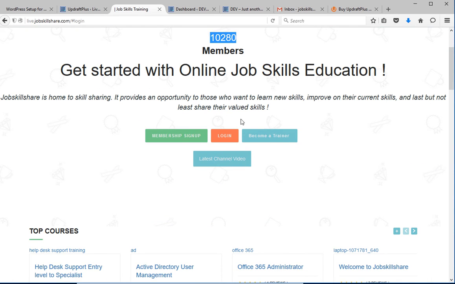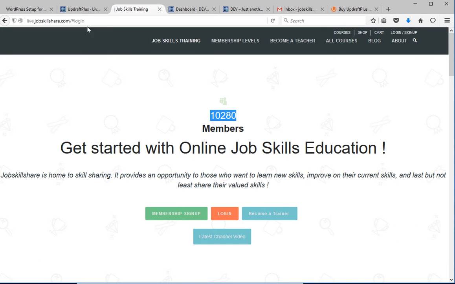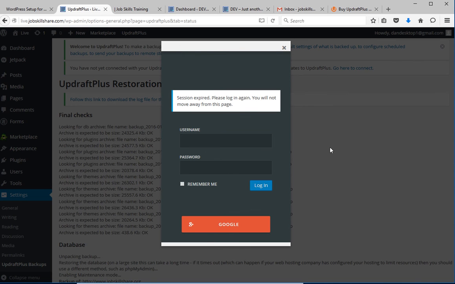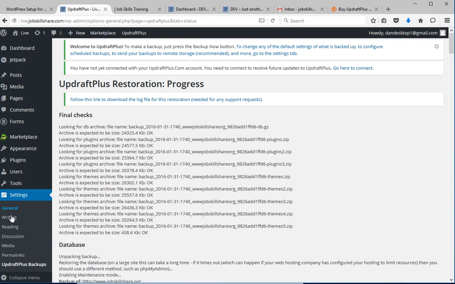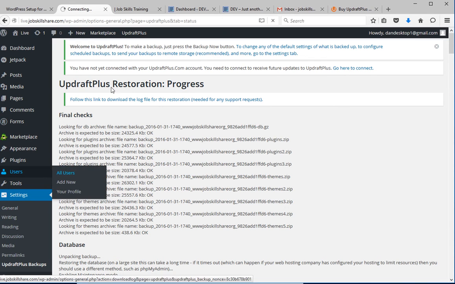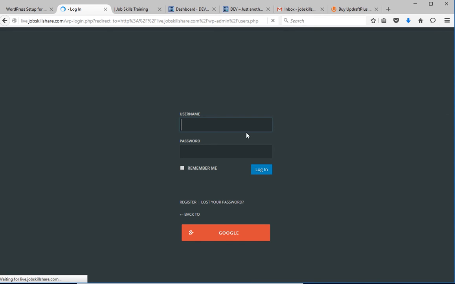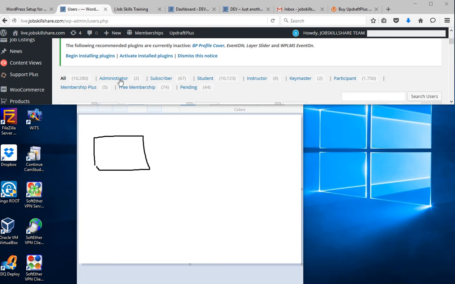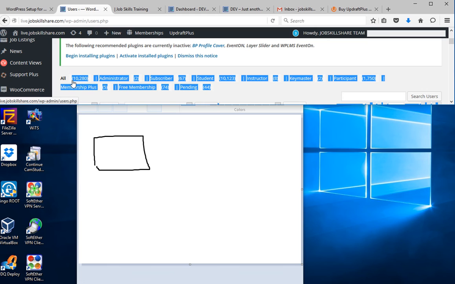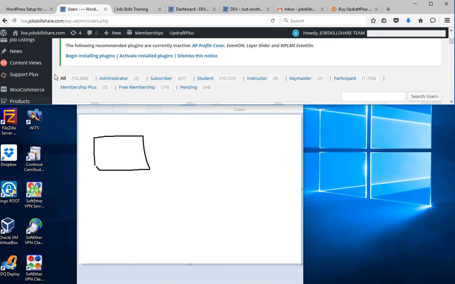And as you guys can see, this is how many people are in this site. And if you go back to the user, let's go back to here. Maybe it'll ask me for the login again. Well, I think I need to log in. Okay, so I need to log in with that username and password. As you guys can see, I have 10,280 users right now.